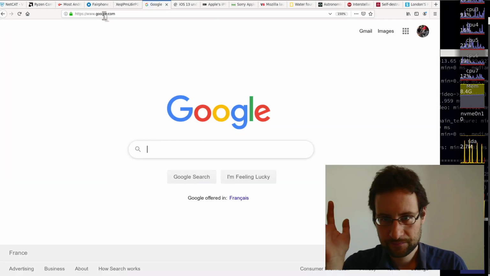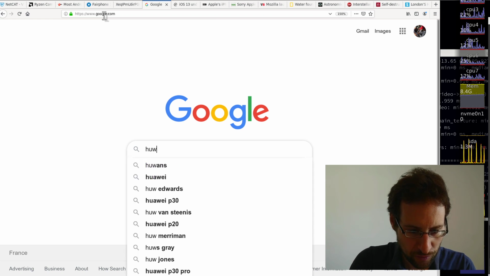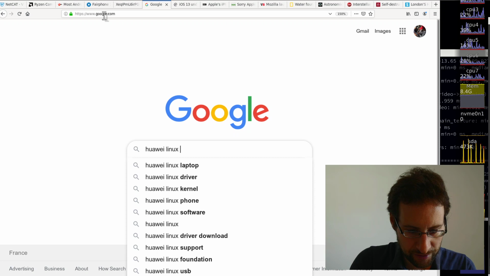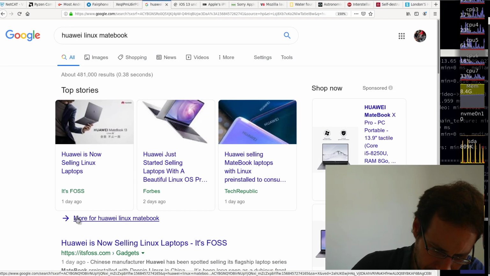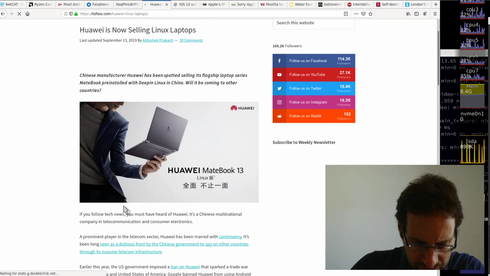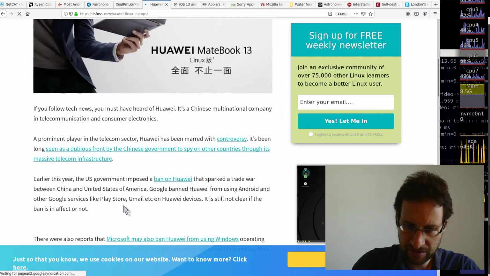Speaking about, I think I didn't have this in the news, but we could shortly include this: Huawei Linux MateBook. I read in the news, I didn't really include this here, that Huawei is now selling Linux laptops, and not sure if that is the very best news. It doesn't really matter.